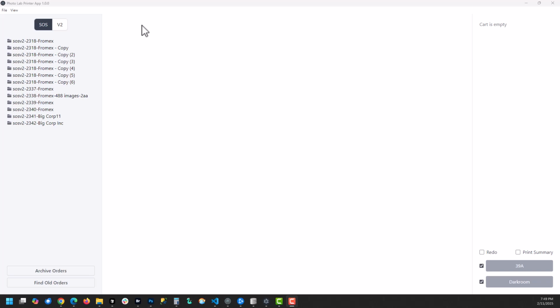So this is a desktop application I've been working on for the last 4 or 5 months, written in Electron, which is basically JavaScript for the desktop. This is for our photo lab. I run a photo lab and we make lots of prints from online orders, and this is just something to make that easier and keep track of things in a better way than what we've been doing.